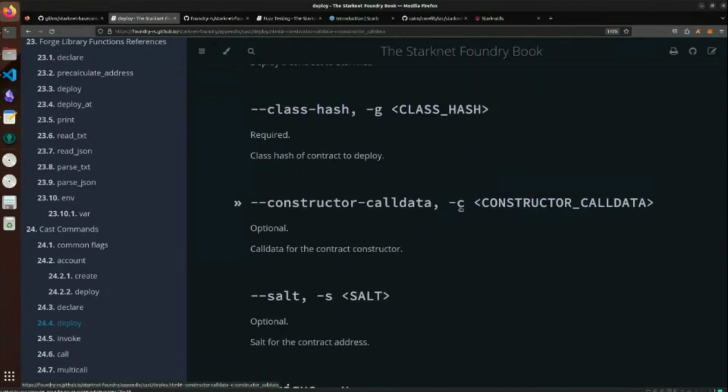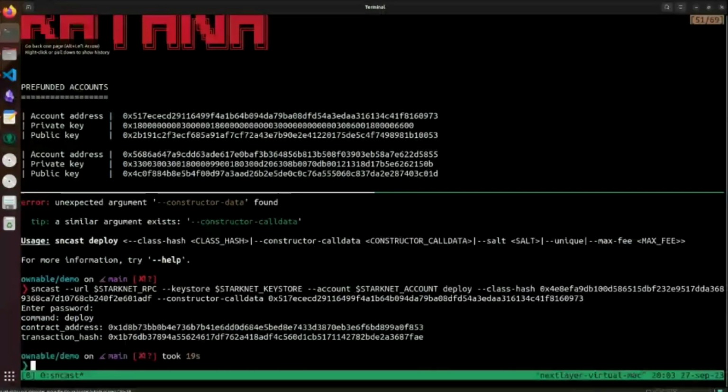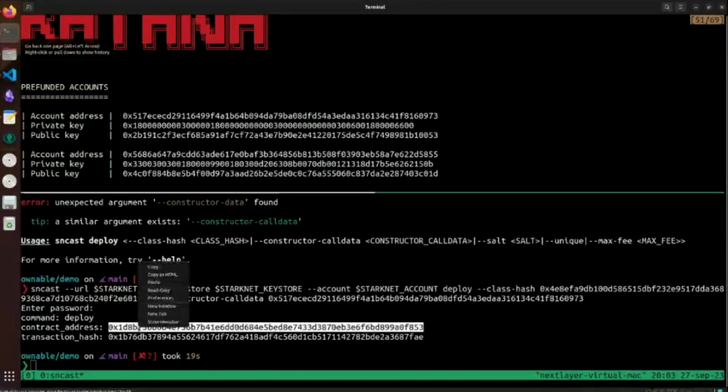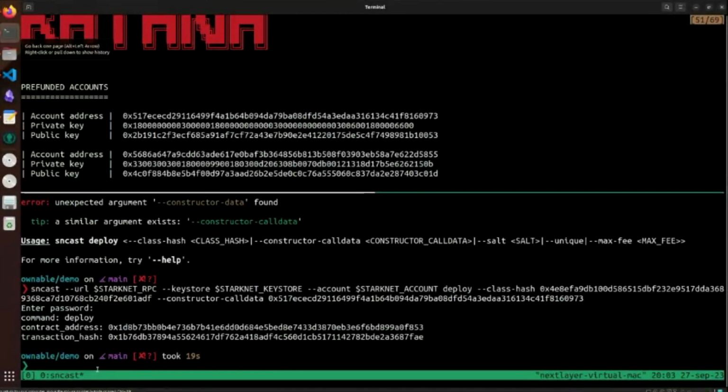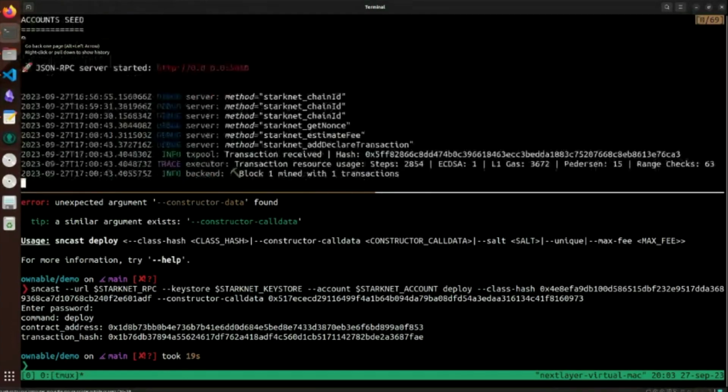Or you could also use the -v, which is shorter, should be fine. I put the password, and finally we have the address. So we can grab that address. And now basically we successfully deployed this on my devnet.